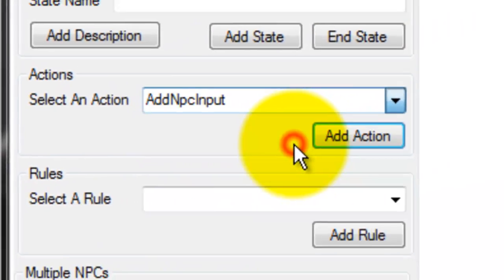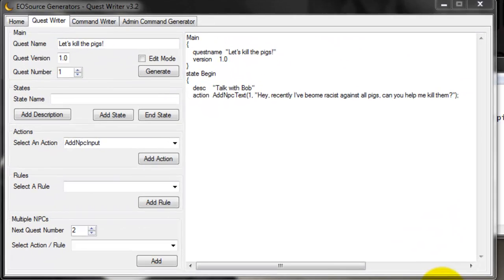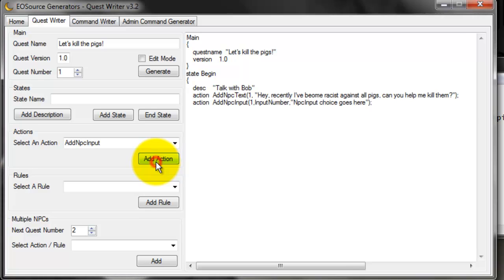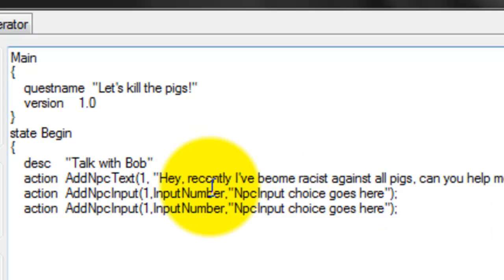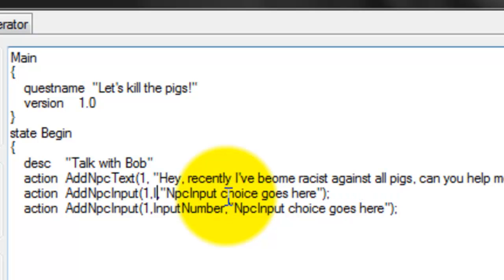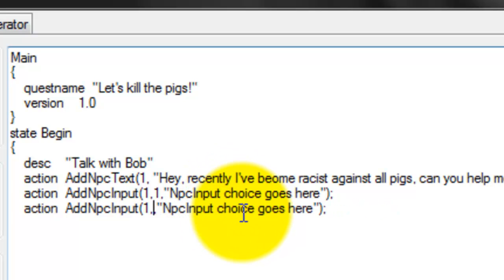So you want to add some NPC input. So what Npc Input does is it allows the player to choose options in the quest, and input number is just the number of inputs there are. So since this is the first input, it's input number 1. Since this one is the second input, it's number 2.